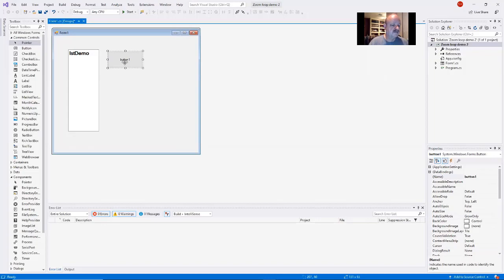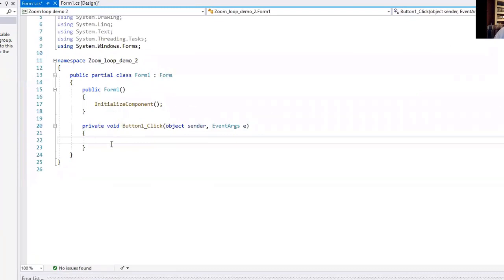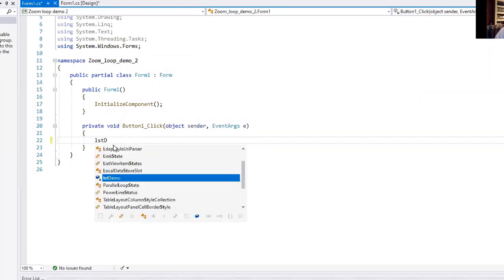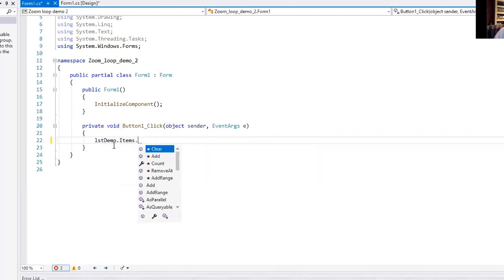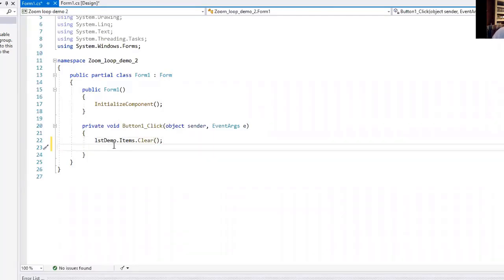I'm going to code the button. I didn't bother to name the button, but that's okay. So what we're going to do here is take LST Demo and clear the items. So items.clear. Get rid of anything that's in that list box.